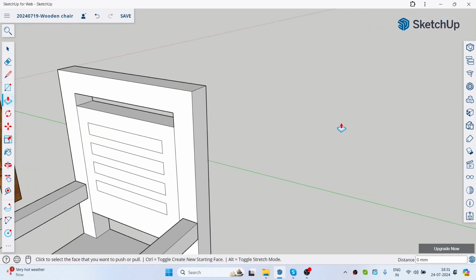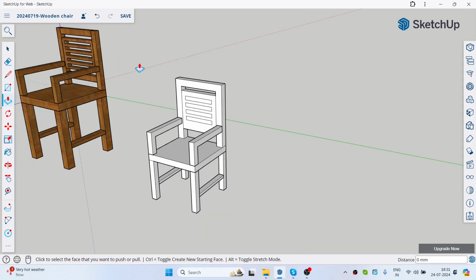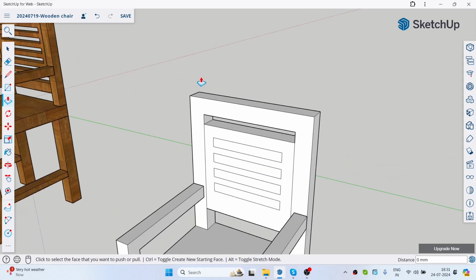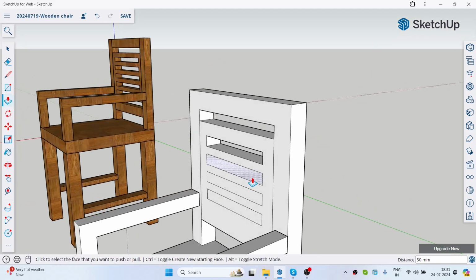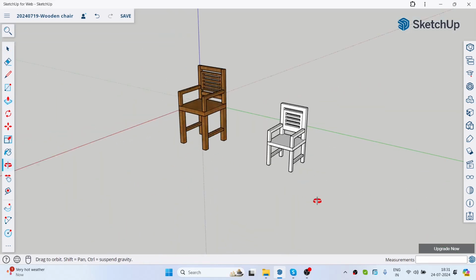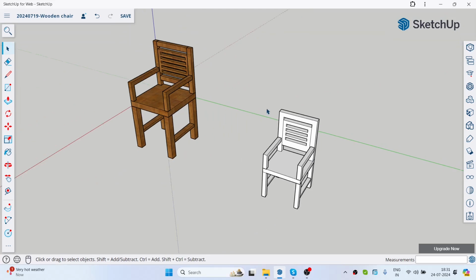Now go to the push pull tool. It is the same tool for extrude and extrude cut. We select this face and drag it up to here. Similarly for this face also. Okay, now our chair is ready. It looks almost similar.